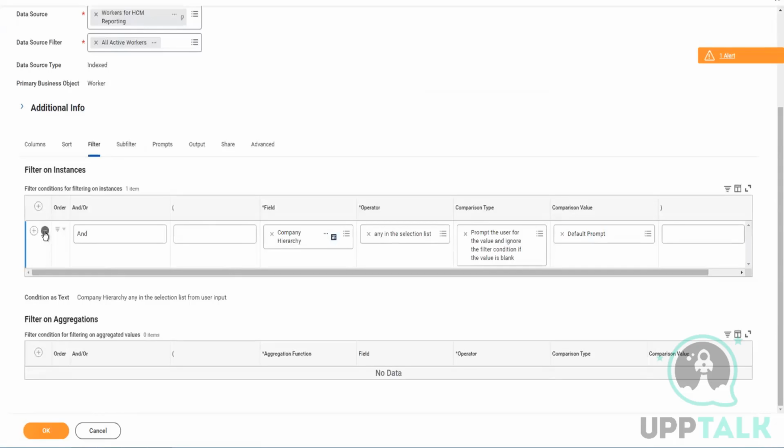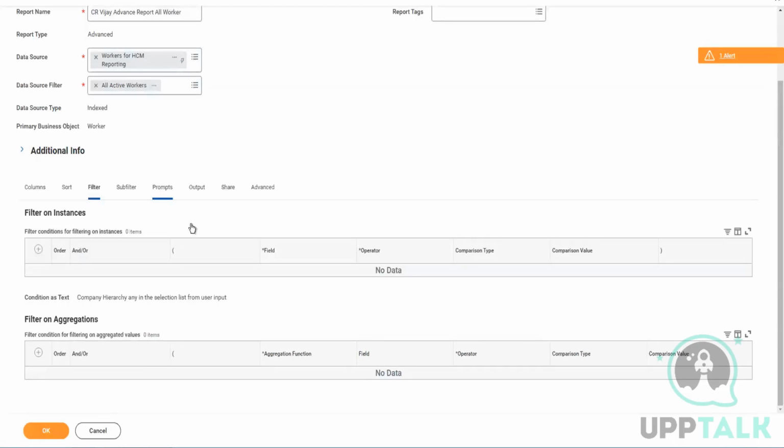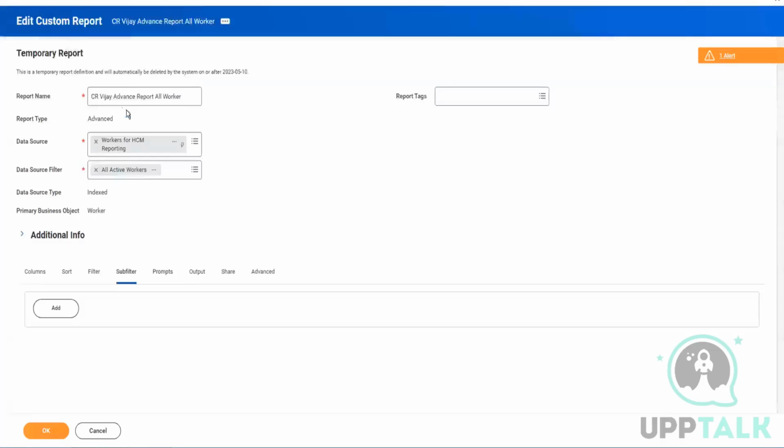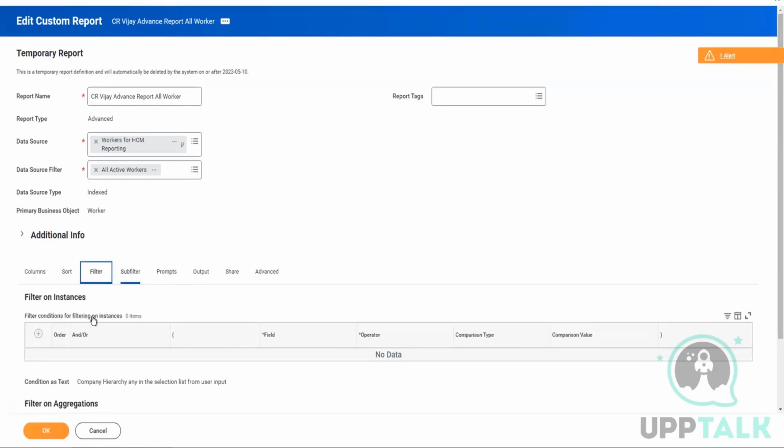Okay, I will just remove it. Go to prompt. So the prompt is removed. Now I'll go to the sub filter. So we understood filters is from my primary business object, and I can edit here. My filter will control the count of workers in my report.